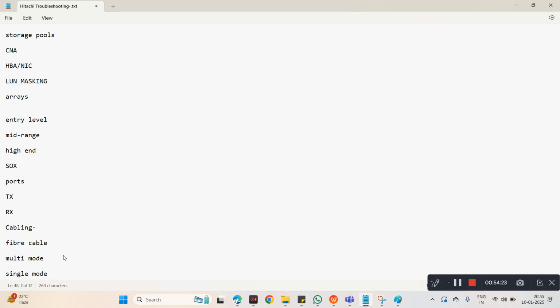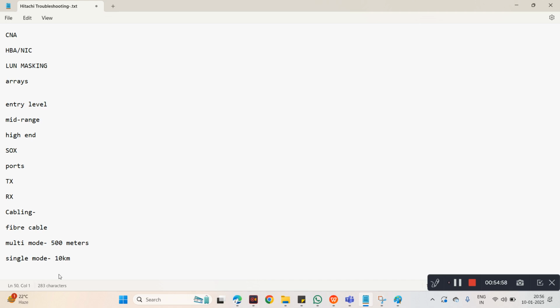You just need to know that single mode can be used up to about 10 kilometers. Sorry, I'm wrong here. Multi-mode can be used only for 500 meters. Multi-mode only 500 meters, I'm wrong actually. Single mode is better, it is used for 10 km. Normally you don't have to know more; you only have to know that you use fiber cables.